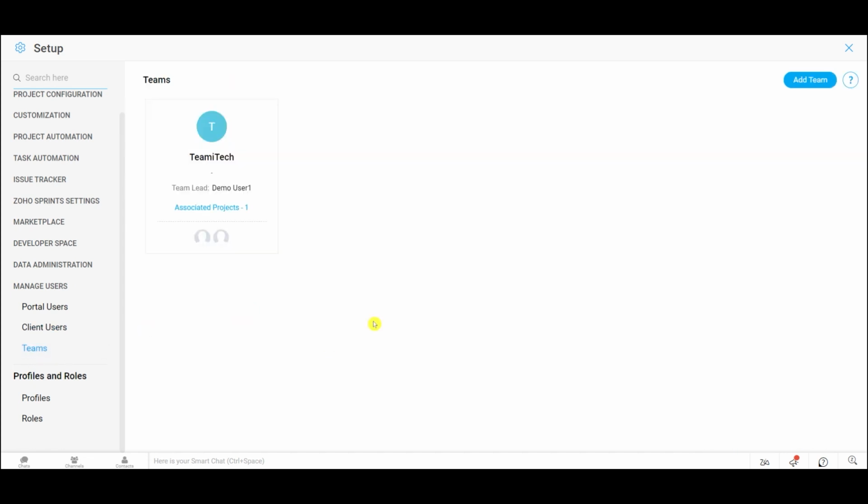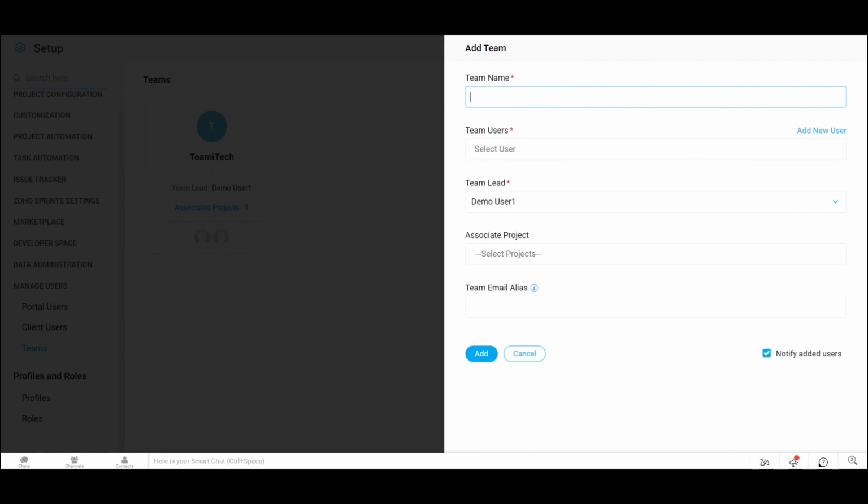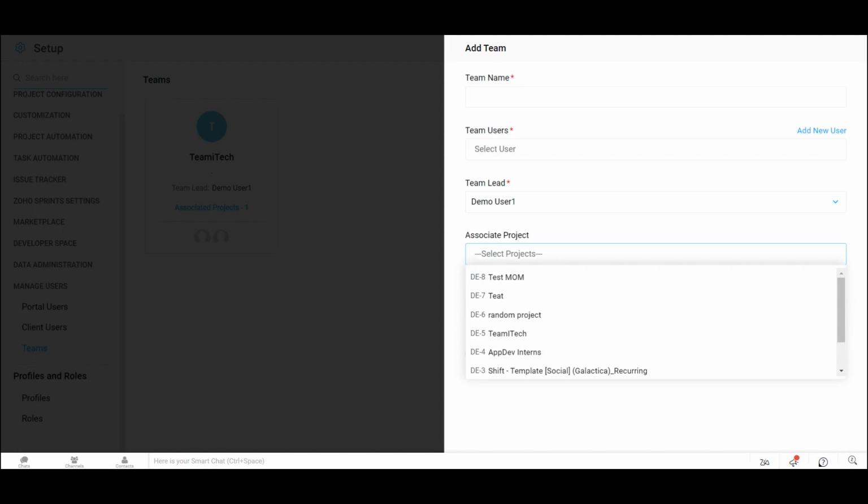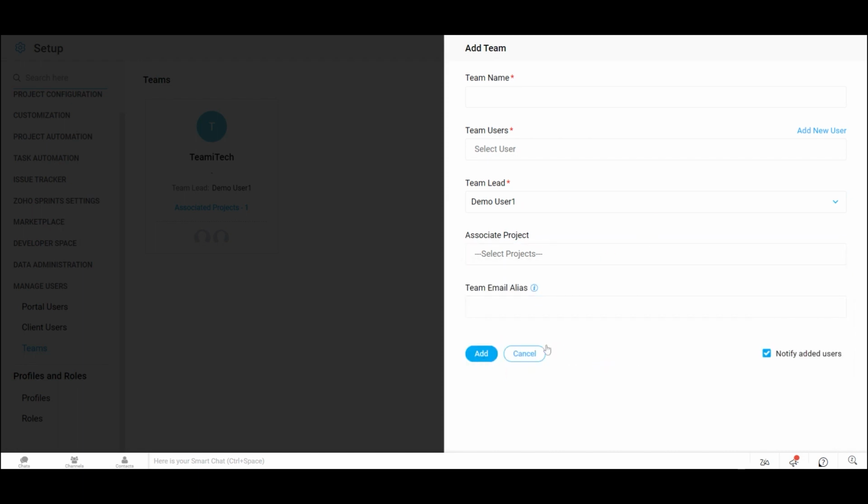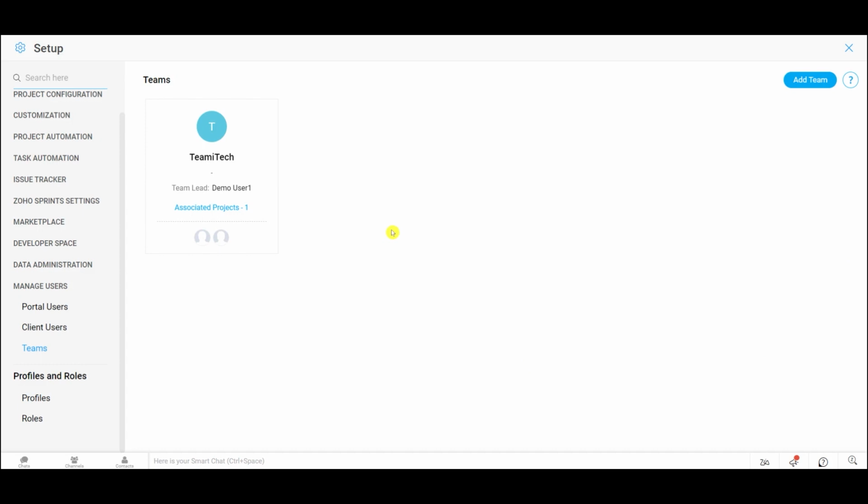Additionally, you can add teams. It's a very simple process, and this way you can categorize and organize your team members according to what projects they need to complete. You would simply click on this blue button here. It's going to ask you to create a team name, select the team users that you want in your team, and then it's going to ask or require you to select a team lead. And you can also associate some projects that are related with that team. And once you're done, you can just add that into the system and your team is created.